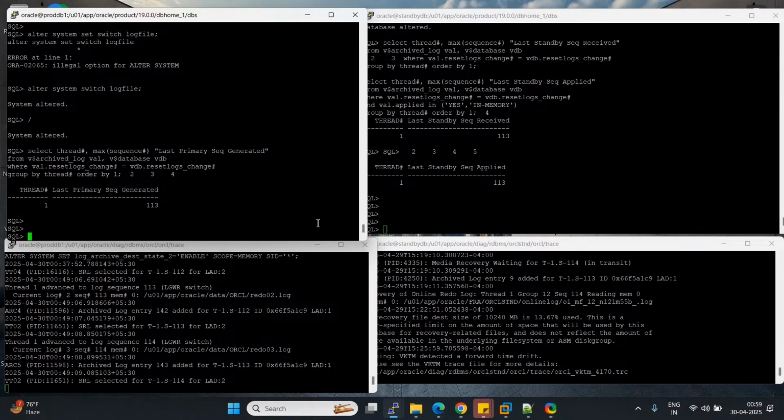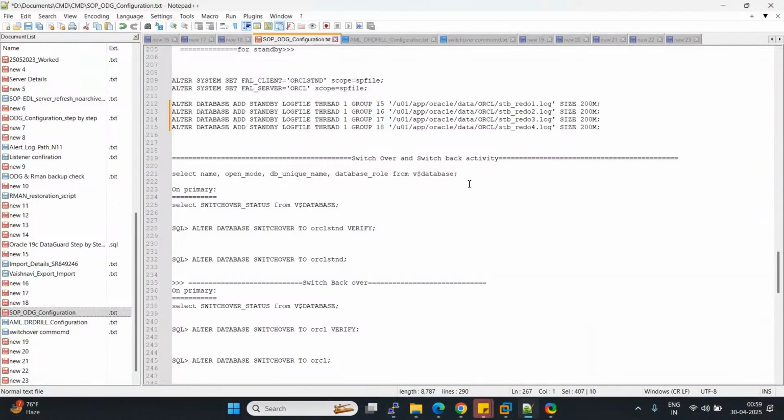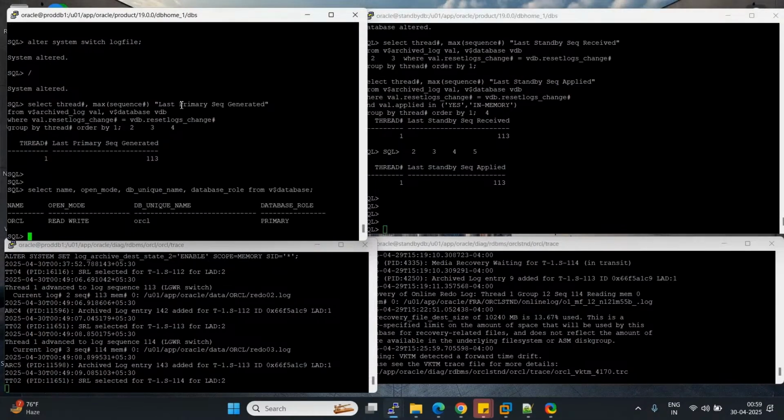Okay, so we have taken the four sessions to production: primary session and standby session. Here I will guide you how to switch over and switch back. We have prepared some scripts. So how will we switch over? We will first check the status of this database.